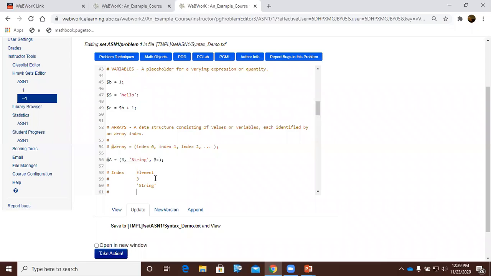And the third one is $C. So here are all of our elements lined up. And the index for each of these is fairly simple, but it might be a little bit confusing to get used to. 3 is the 0th index. String is the first index, and $C is the second index.